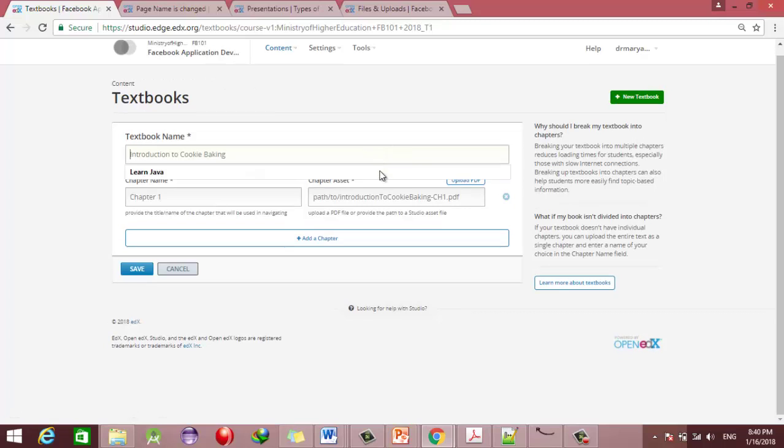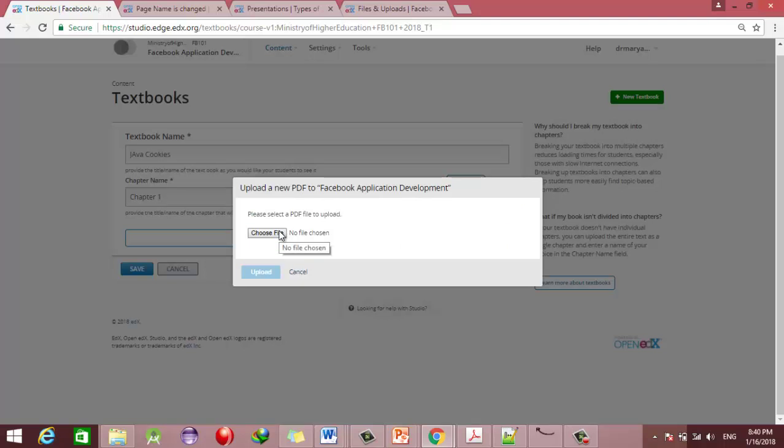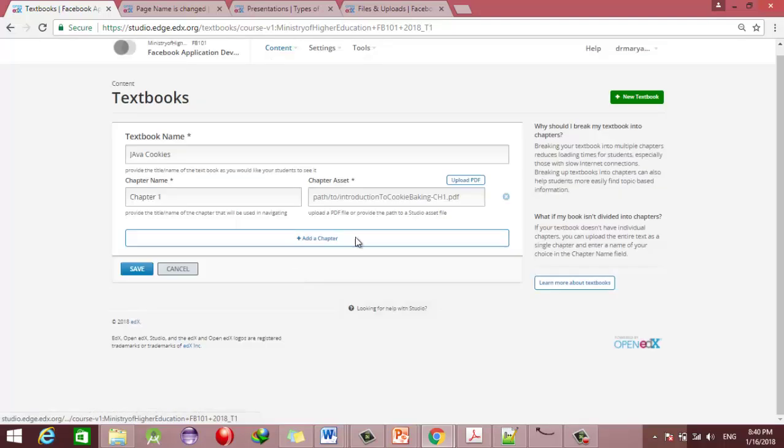So you can click on the add textbook. You can add the name of the textbook, Java Cookies, chapter name, chapter 1, and you can also then provide the area or path to that book chapter 1. You can also upload the file directly here by just only specifically uploading the contents of chapter 1, not of chapter 2 or not of chapter 3. Then the users will be easily able to navigate throughout the chapters.